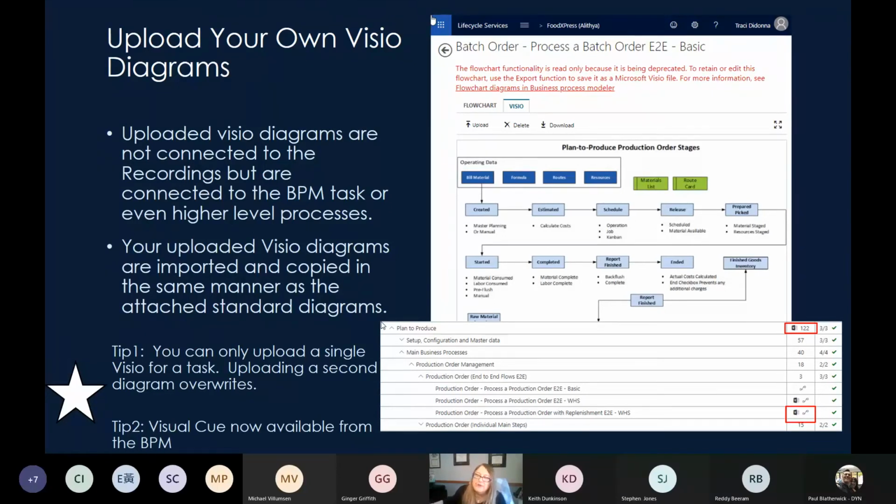You can only have one Visio flow attached to a given task in your business process model. If you attempt to upload a second one, it will overwrite the first one. And one thing that was a request we provided to Microsoft that we finally see in the system is that you used to not be able to tell that there was a Visio flow attached at a particular level. Microsoft has now added the Visio icon. So if there is a flow on a particular level within the business process model, you'll see the little Visio icon next to it, which tells you that you have a Visio document there that you can look at.